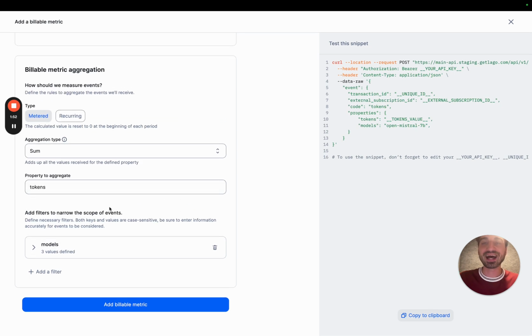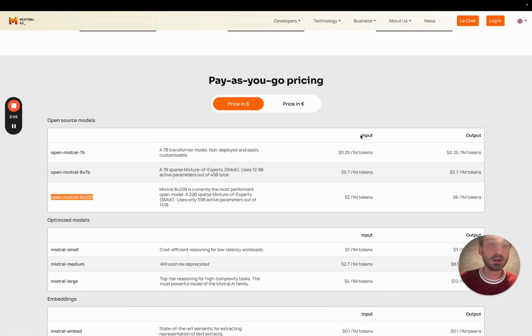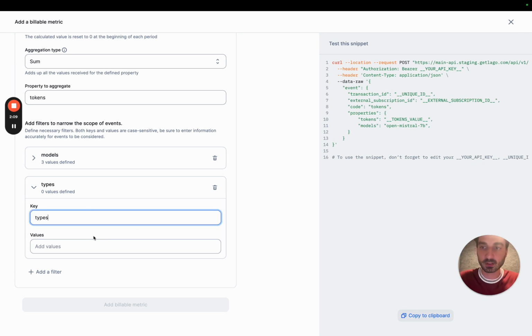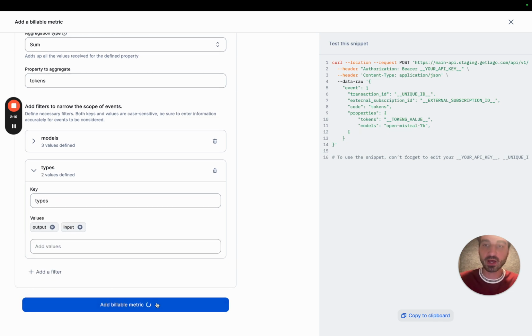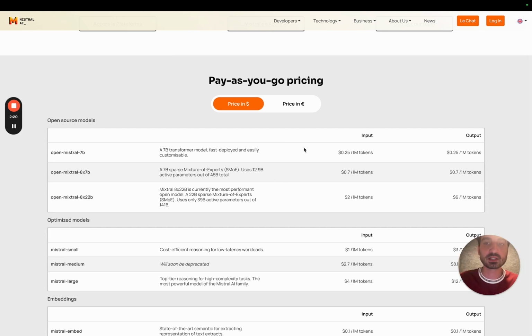On top of that, I can add an unlimited number of filters. So regardless the complexity of your pricing, Lago can adjust that to make sure that it fits exactly your need. The second type of filter would be the type of token used. So I'm going to add here the types. And the first value would be output. And the second value would be input. I'm going to add this billable metric. And I'm going to show you how to replicate this pricing with a single usage-based metric.